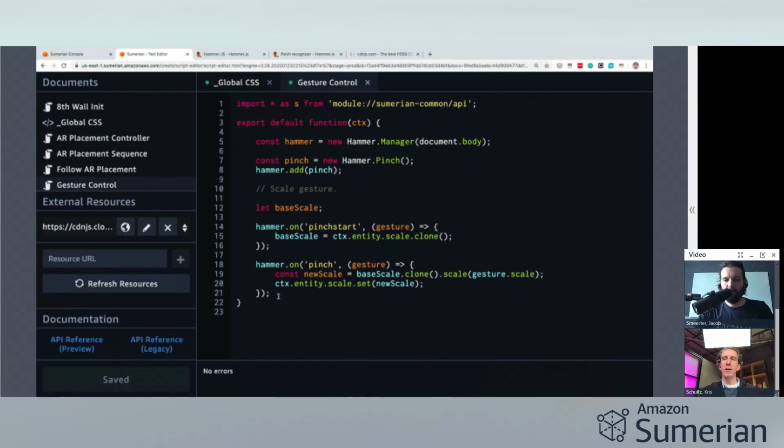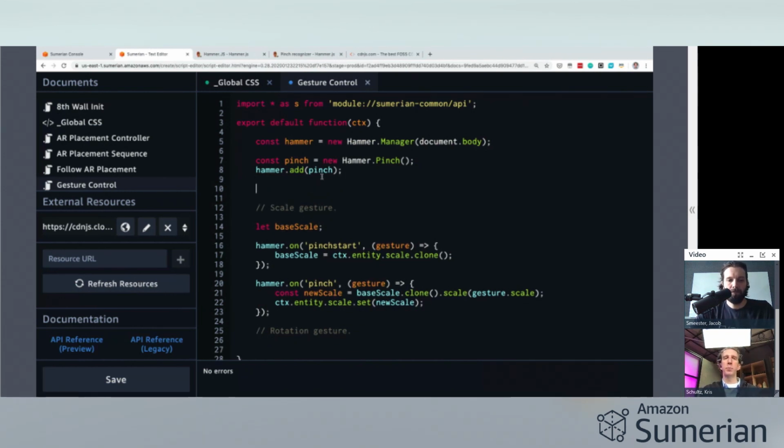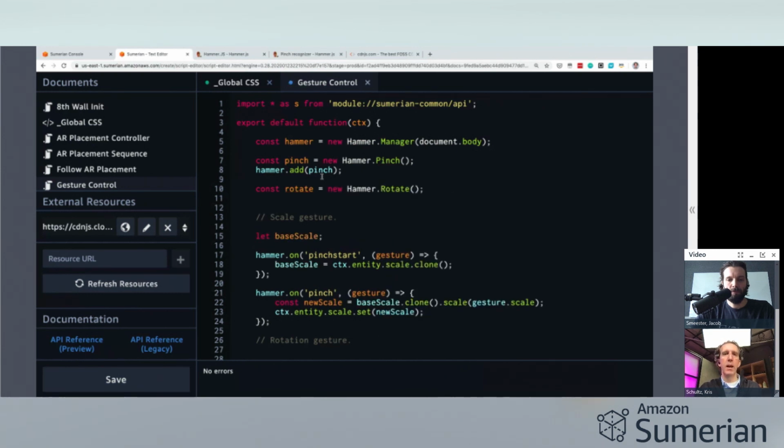Okay, so we'll move on now to the rotation gestures. So very similar setup to what we did for pinch. So we just need to create one of those gesture recognizers, and we need to add that to Hammer for tracking.